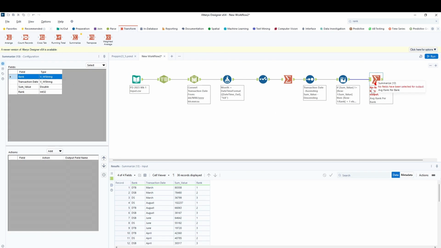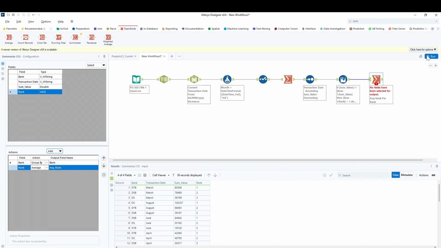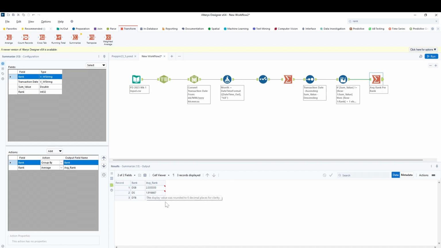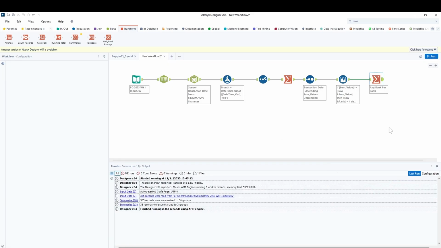And what are we actually going to do here? So all we need to do is basically a group by. We're going to add group bank. I'm going to group by down here. And then in rank, I'm going to add the average. So go to numeric, I'm going to add average and hit run. And now here's our average rank. Now, if I click here, you can see the average rank per bank. So if you look at that, DSB is 2.3, DS is 1.91, and DTB is 1.75. And if you look at the answers, that is what we're seeing. So that's the easy one.